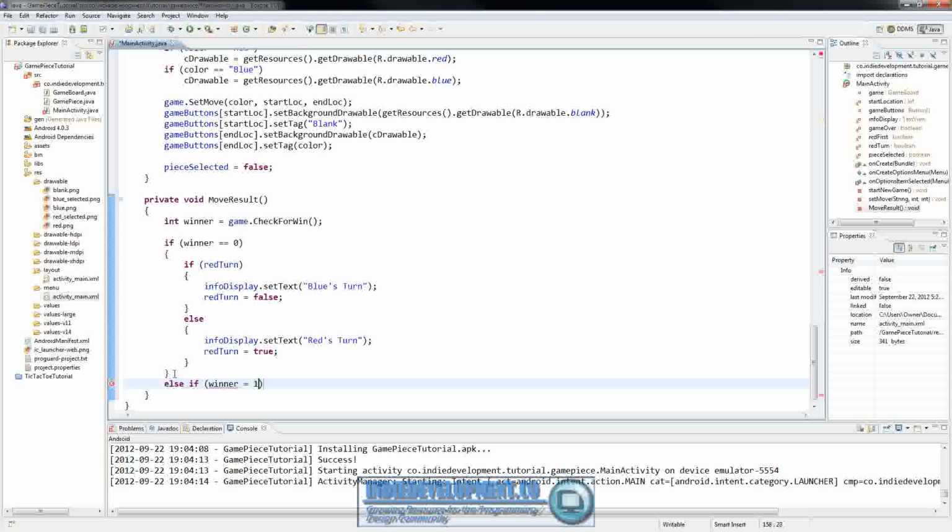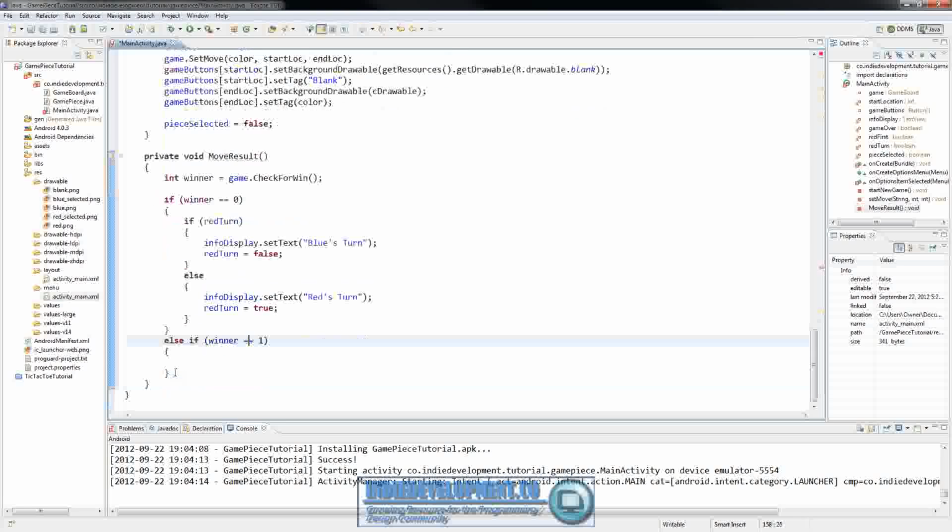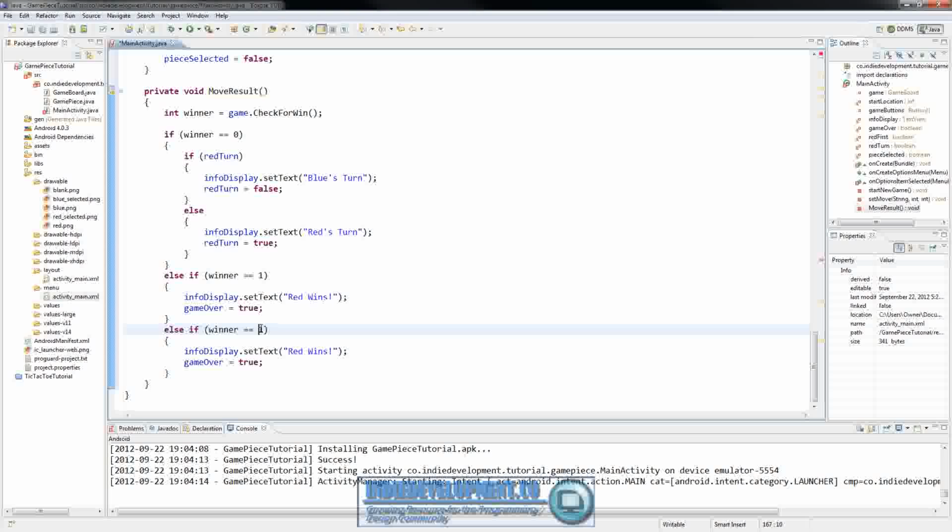So if it returned a 1, we know that red won. That's 2 equal signs instead of 1. So if it is equal to 1, you do info display red wins, and then game over is going to be set to true. We'll just copy this, paste it. So if it returns a 2, we know that blue won, so change it to blue, and game over is true.